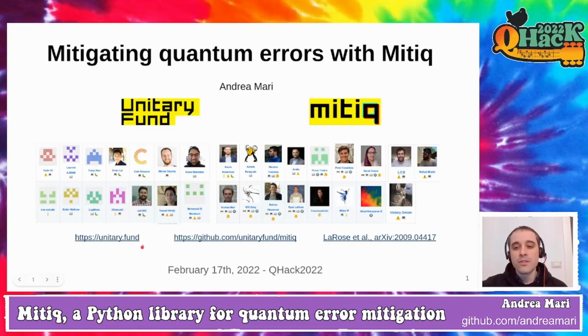You can also check the previous talk of Sarah Kaiser, on Monday, with more information on Unitary Fund and open source software. But now I'm going to focus on Mitiq. All the people that you see here are the contributors of Mitiq, a lot of people, some of them from Unitary Fund, but also external contributors. I want to thank all of them. This is the GitHub link, and we also have a white paper related to this software library.